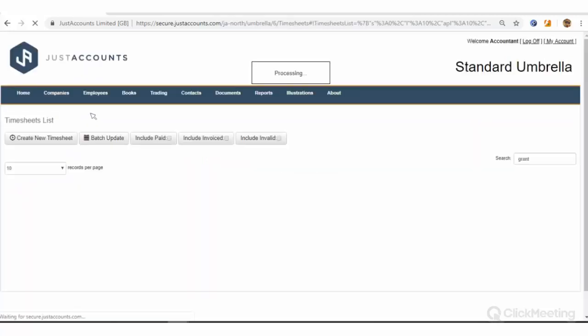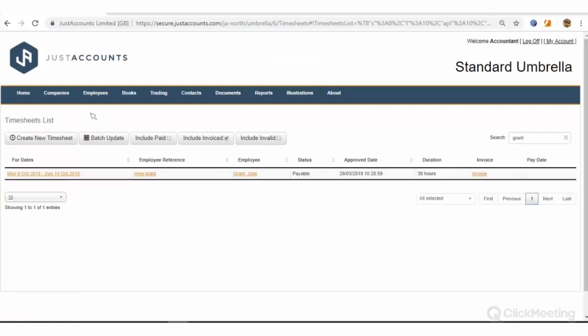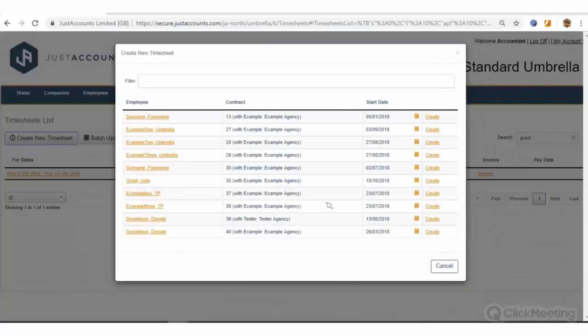and again, like I said, this is only if you're manually creating a timesheet. This is not available through the import yet. This is something that we're working on and will be released in our future releases to allow you to do what I'm about to show you through the import as well. But right now, it's only when you're creating a timesheet manually within the system. So I'm going to click Create New Timesheet. I'm going to choose Miss Grant.